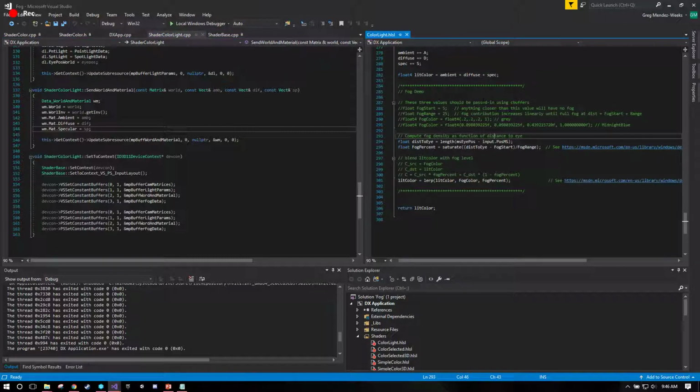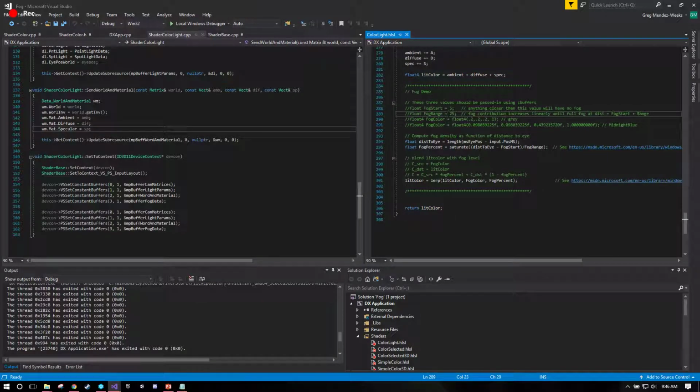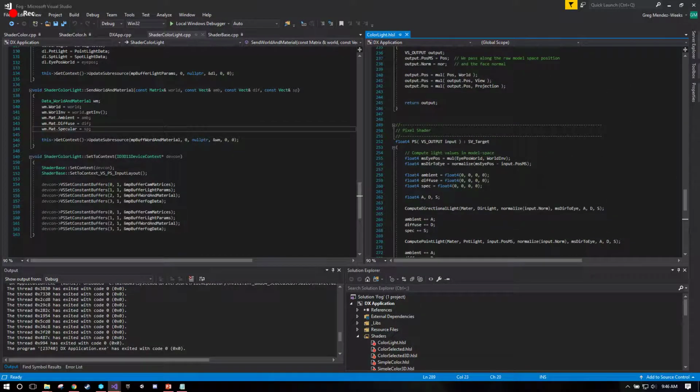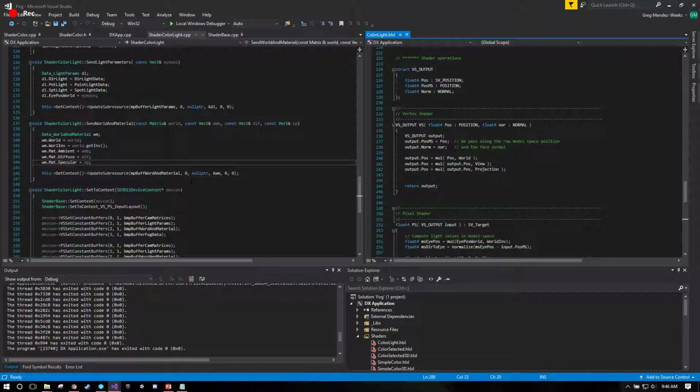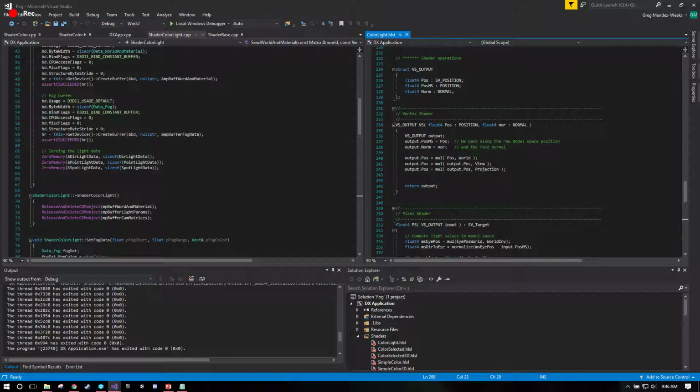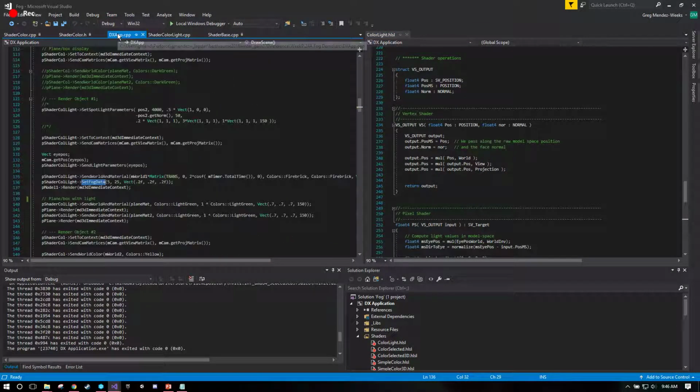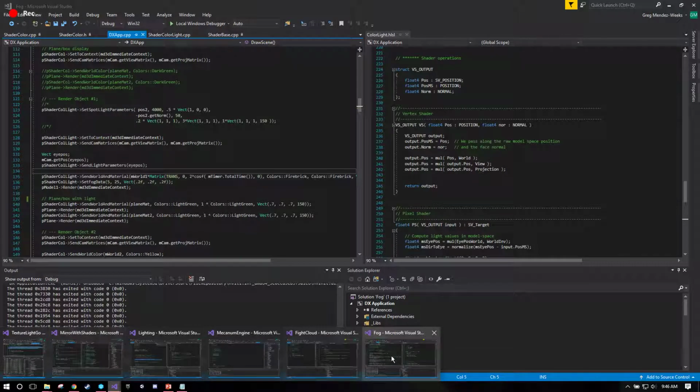But yeah, so in the HLSL we're not using the hard-coded values here, and we're actually passing in values through a buffer. So creating the buffer here, and in DXApp, setting the fog data. Yeah, so that's relatively straightforward.